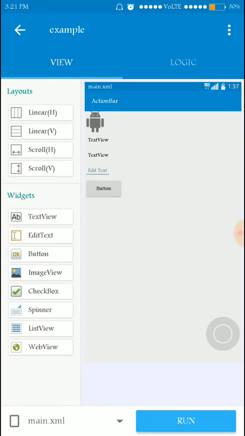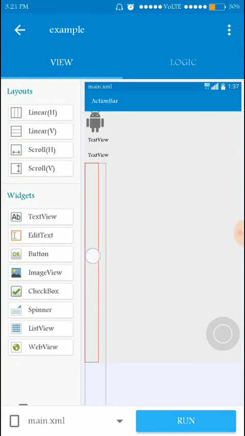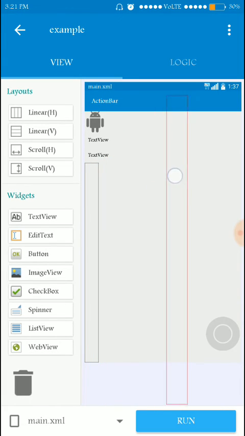And scroll horizontal, scroll vertical. Here, if in your app you have a lot of content to present, and which is not possible to fit, then you have to make an option called scroll. For example, let me demonstrate. Let me take scroll vertical, and this is scroll vertical. If you want to use scroll vertical, then you have to use linear vertical also. Inside it you have to place that. Where is it? Sorry.